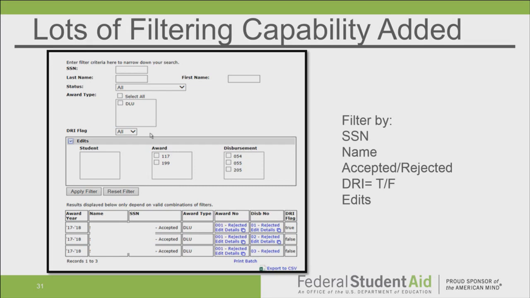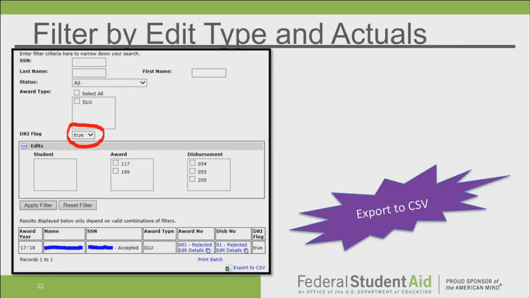Notice we also put an edit box in there. The edits that you hit by student, that you hit by award, or that you hit by disbursement. So let's say I want to filter by all my true or actual disbursements, and I want to just look at a particular reject, then I would click the reject that I want, and it would just pull up those students. And then we can export it to CSV, which right down there at the very bottom of the screen, you can always export this to CSV to Excel spreadsheet.